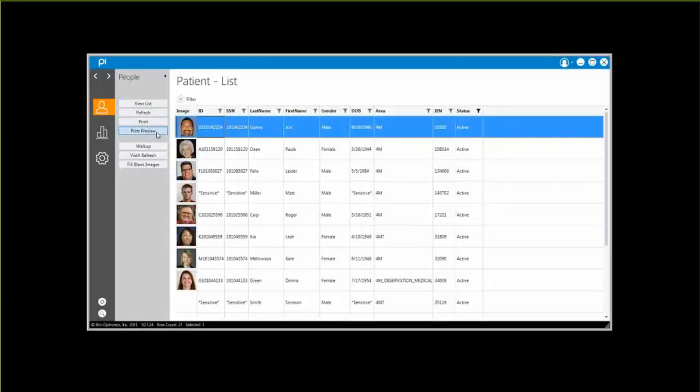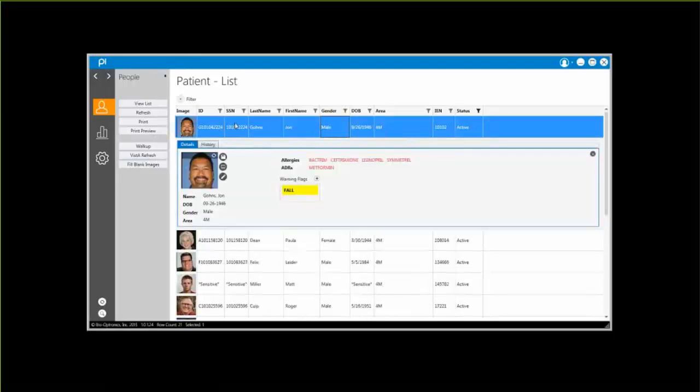A print preview will present you with an overview of what the wristband or wristband and label printout will be. Walk-up will take you to a screen that will enable you to search the entire Vista file structure for your facility for patients. Vista Refresh will go out and either download your clinic appointments or your inpatient census based on the area that you have selected. Fill blank images will go out to the VHIC photo system and download any photos that have been updated since the last refresh. To update the patient's information, simply double-click on the row.